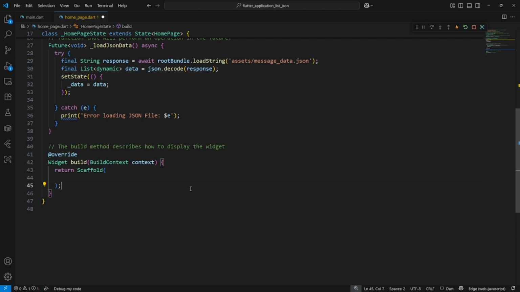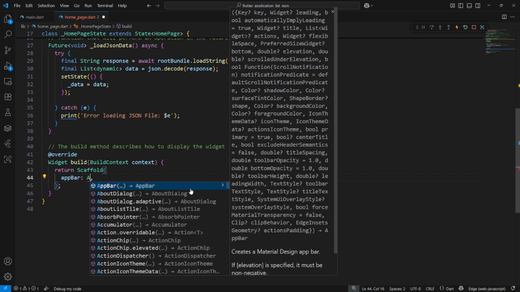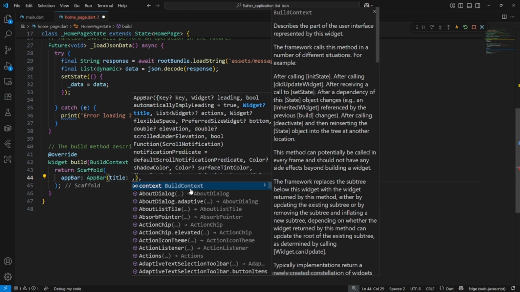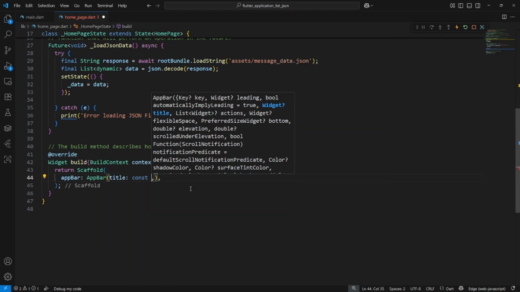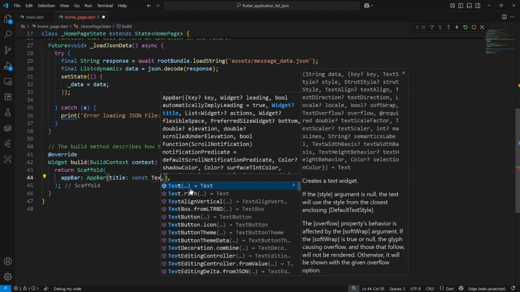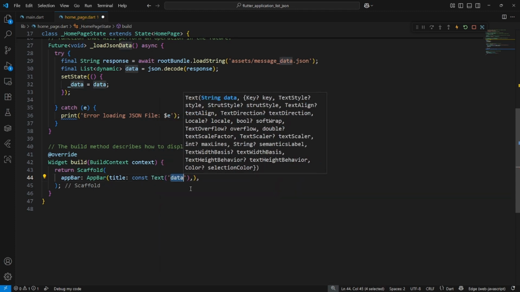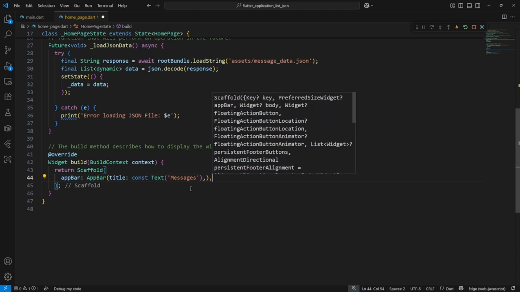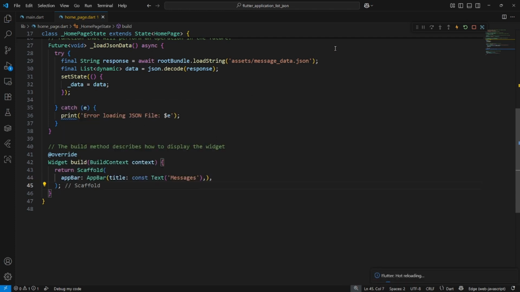So if I put the semicolon here, now in the scaffold, let's first create an app bar, because it has a bar on the top, the app bar. In the app bar, we can just write the title. For example, title we can say const Text, and we can display some text saying Messages. Let me just save this part and see how it looks.